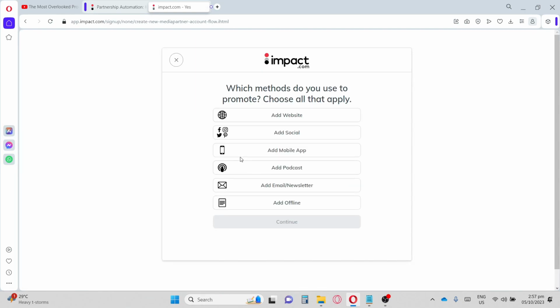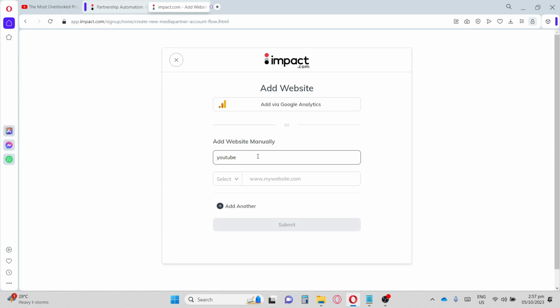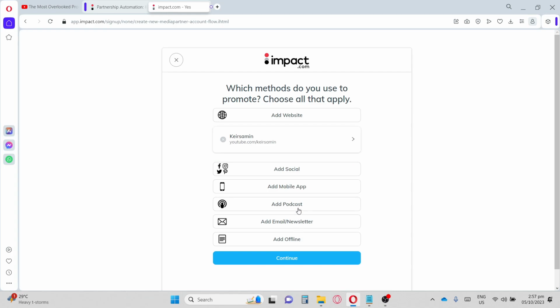And after that, you will have these options. You can add your website, social, and many more. In my case, I'll add my website. And once you're done, click on submit. Then from here, you can click on continue. And it is much better when you provide all the necessary information you have. And once you're done, continue.